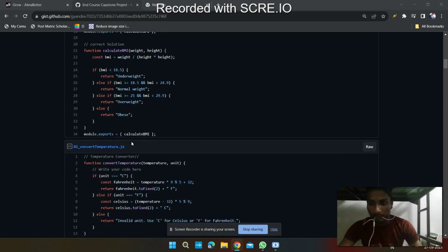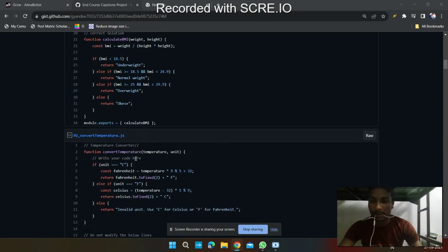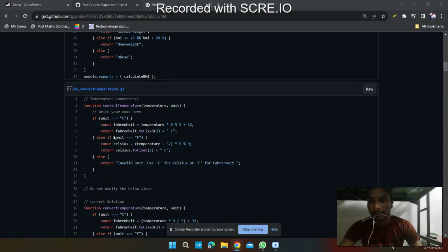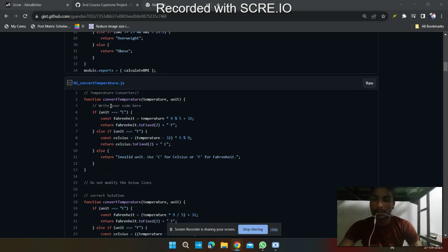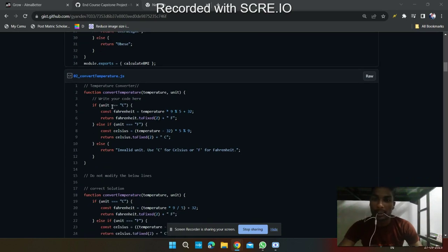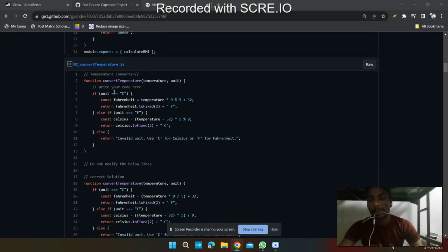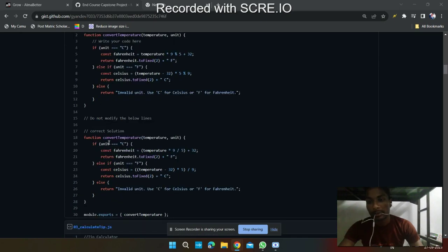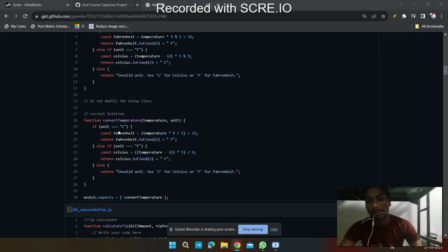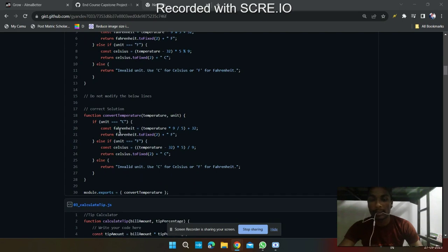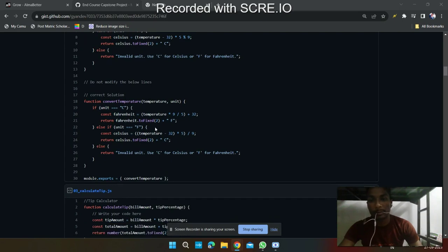Now I am going to explain our second program, that is the temperature converter. In the temperature converter, we are passing as arguments the temperature and unit. And we are using an if condition to check if the unit equals Celsius, and a constant we can take as Fahrenheit, and temperature equals 9 by 5 into 32, and return the temperature to fix the length of the array.